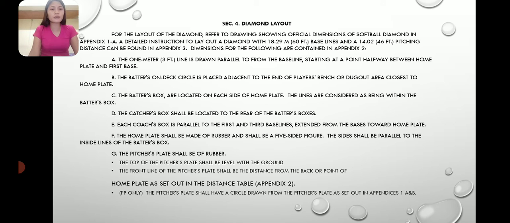Section 4. Diamond Layout. For the layout of the diamond, refer to the drawing showing the official dimensions of the softball diamond in Appendix A1 to A. Detailed instructions to lay out a diamond with 18.29 meter, 60 feet, base lines are in A 14.02, 46 feet. Pitching distance can be found in Appendix 3. Dimensions for the following are contained in Appendix 2.